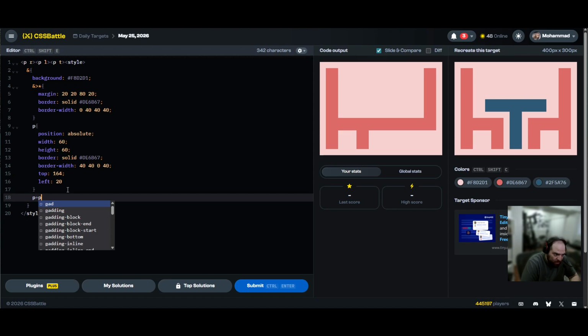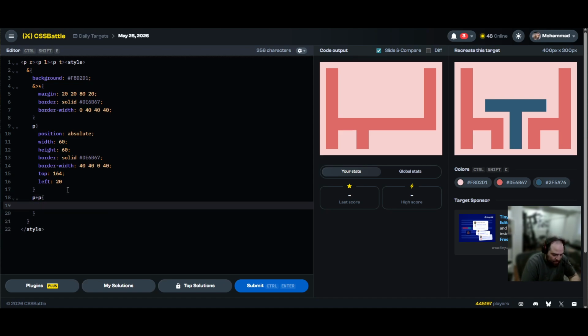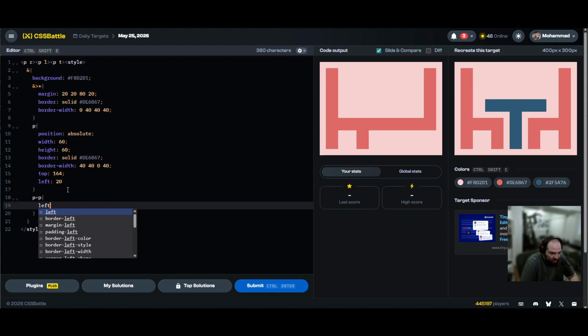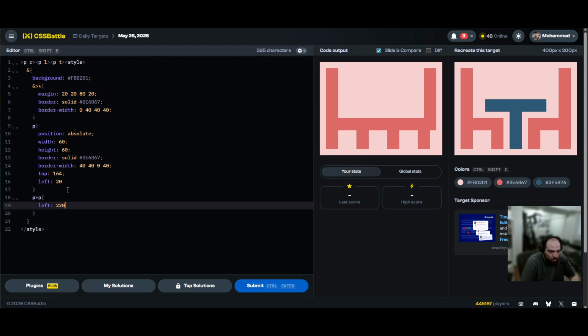P plus P, we are looking at right 0, left 220, 240. Okay, so right, left, and then now we have this T for table.